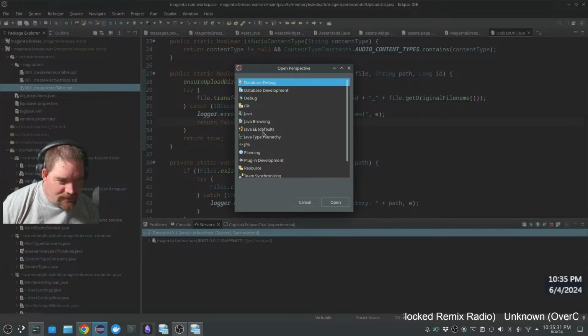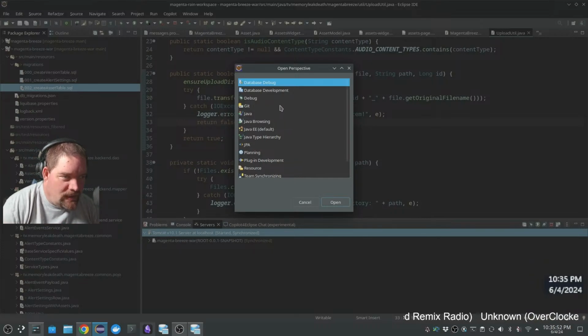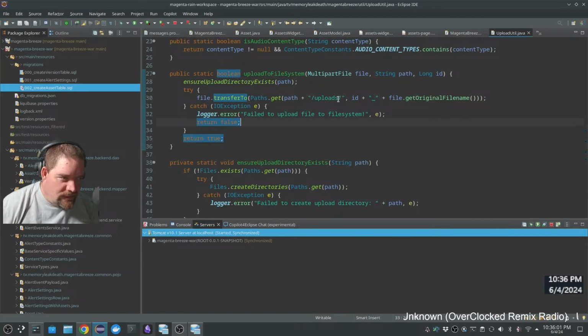And yes, some of these are overlapping. I don't know why you need a Java EE perspective versus a Java browsing. Who knows, right? But they take all the stuff that you don't really care about on a day-to-day basis, or you only get into once a day, like Git and stuff like that. They just kind of shove it into a different perspective. Even debug, they shove into a different perspective. That way it keeps everything relatively clean.